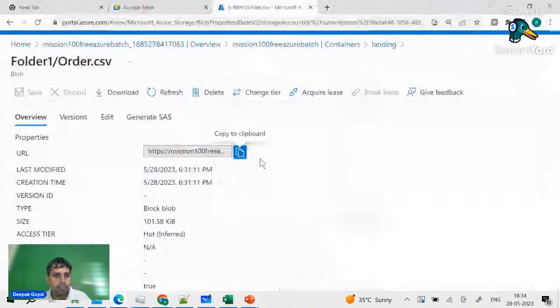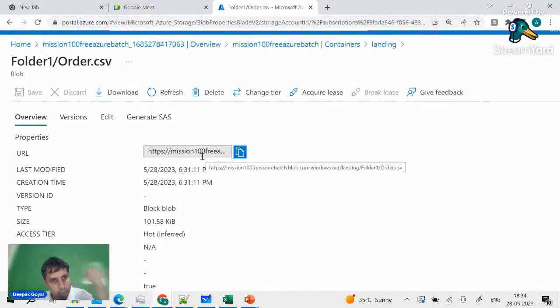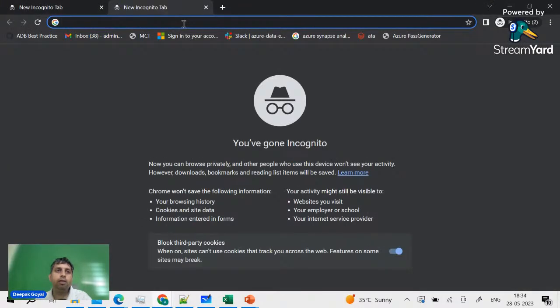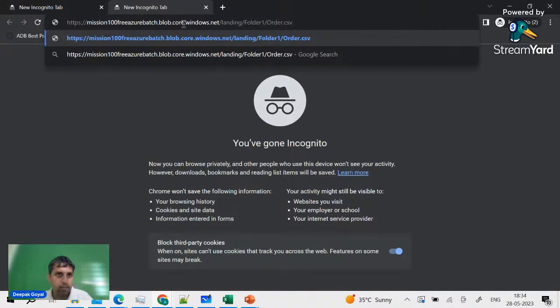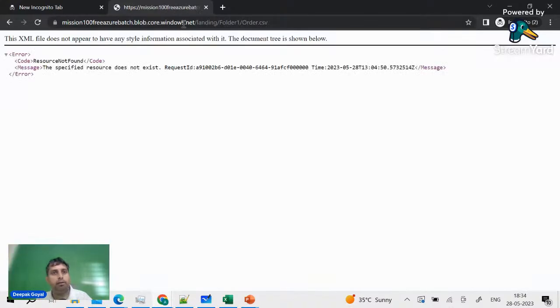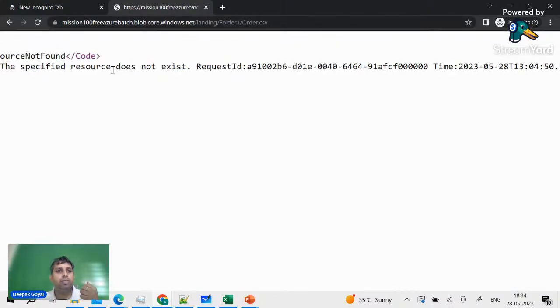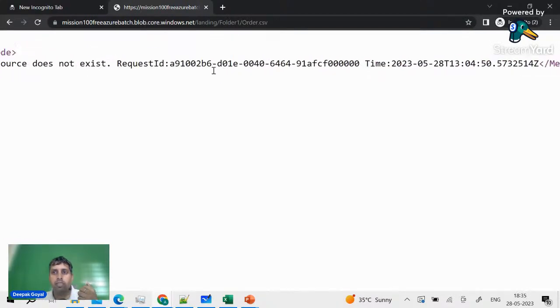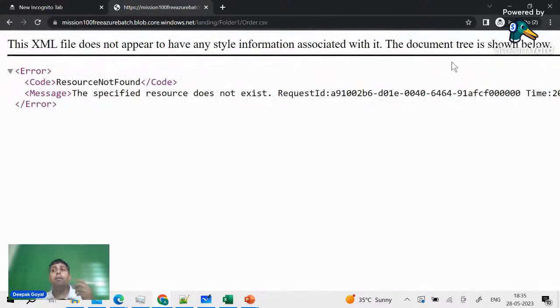Anyways, the idea is that if I share this URL with you to download my file, you will not be able to do it. So I'll just show you. Let me copy this one and go to my incognito window. I paste this URL and try to download. You will see that the message I am getting is resource not found. The resource is not accessible. Why? Because I have kept it in a private container.